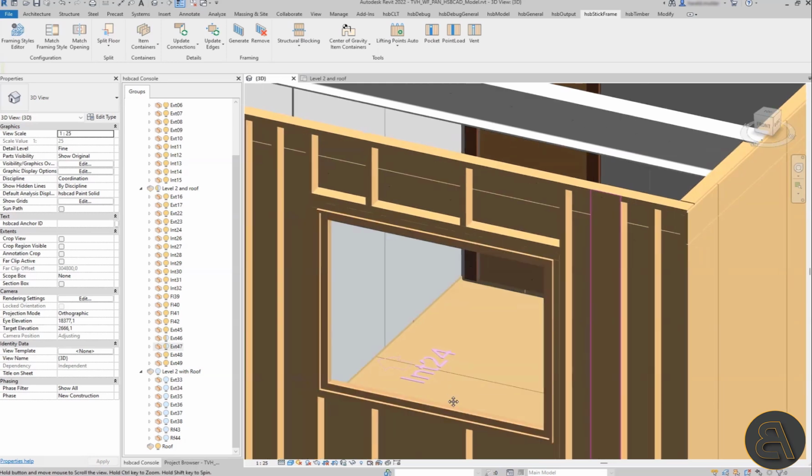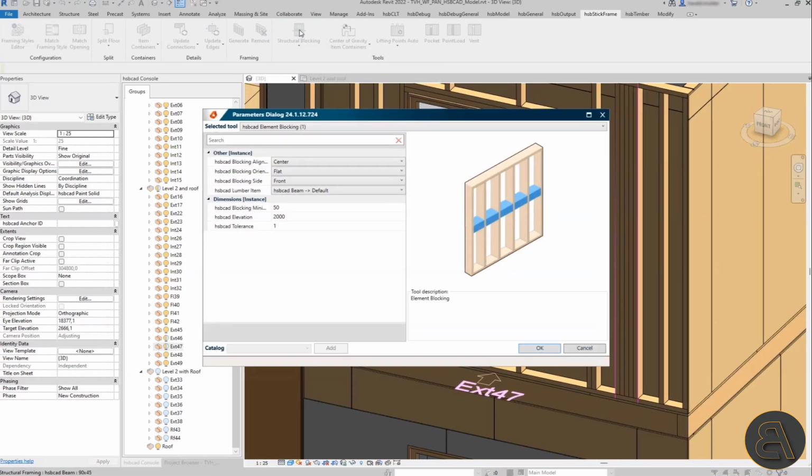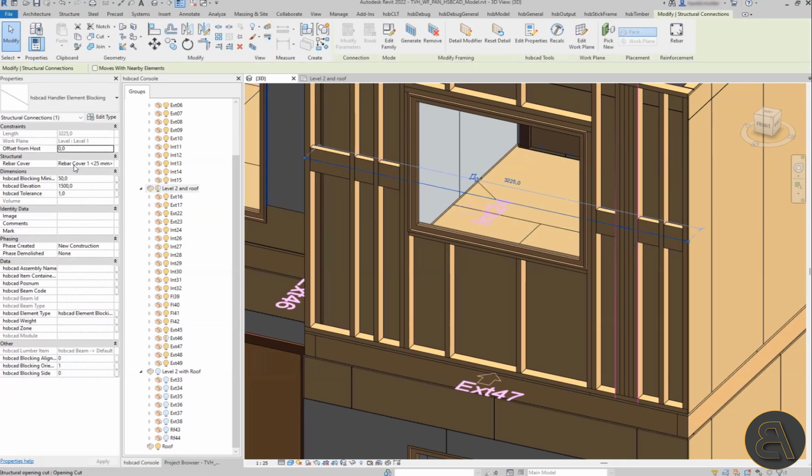Another really useful feature is our structural blocking tool. So select structural blocking, put in the elevation height, click OK, set up a container, select finish, and there we go. Once placed, change it to another height, say from 1500 to 1600. There we go.